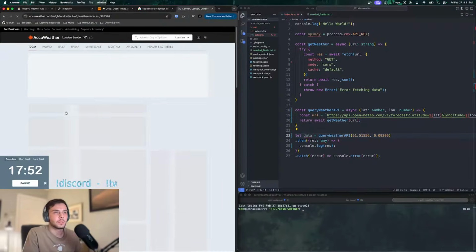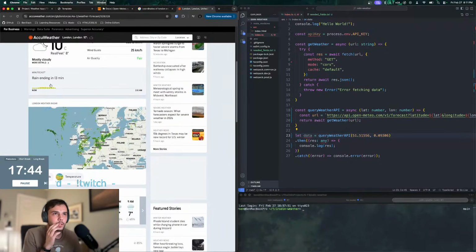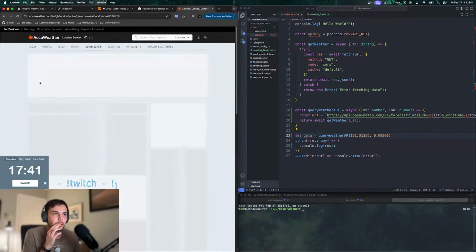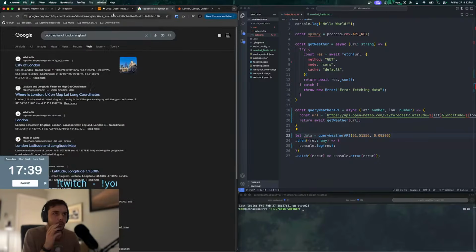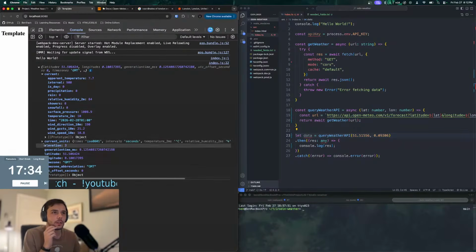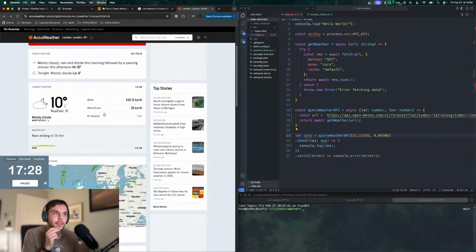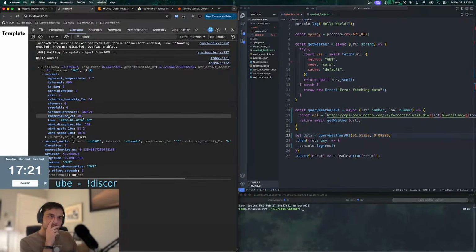I'm going to not make the same mistake as I did before. It says it's 10 degrees, mostly cloudy. It says that they have rain right now. That's confusing. What was the temperature? Yeah, the temperature's right. Let's see. Is it east southeast 12 kilometers an hour? No, it says 21.